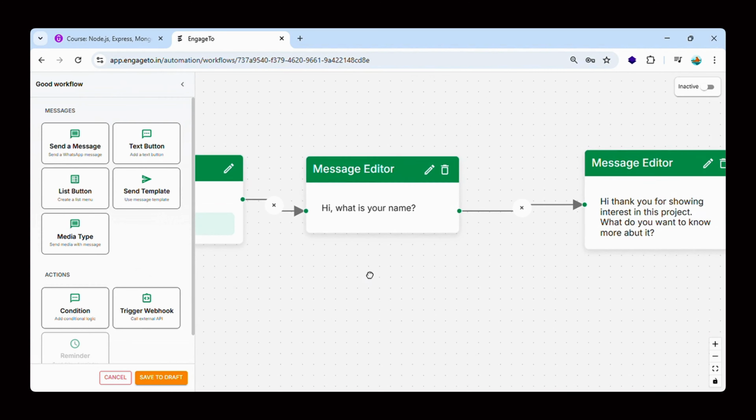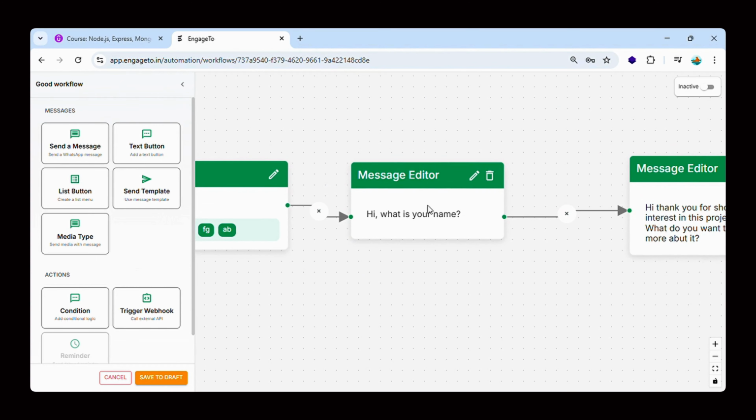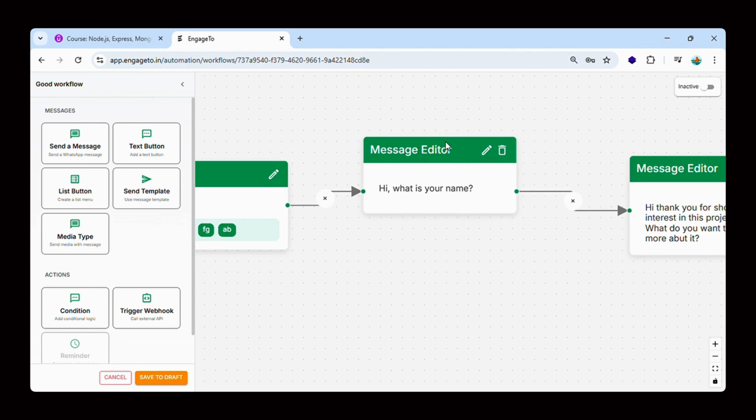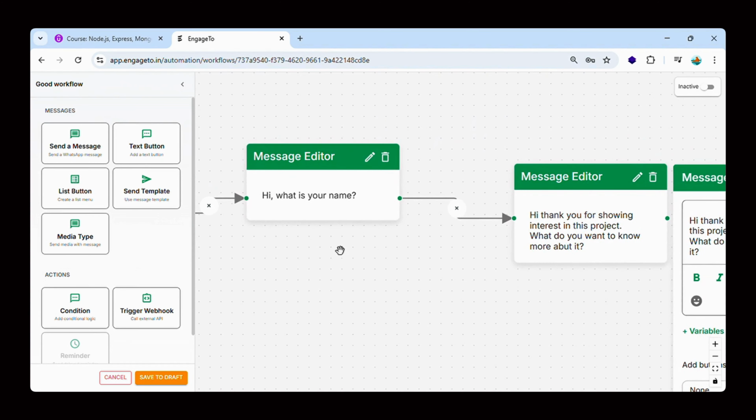Now, once users send a message to this node, the message editor will prompt the question, "Hi, what is your name?" The workflow will only move on to the next node after users respond to this question. Otherwise, it will remain on the current node. After a certain period, the workflow will either close or stop.